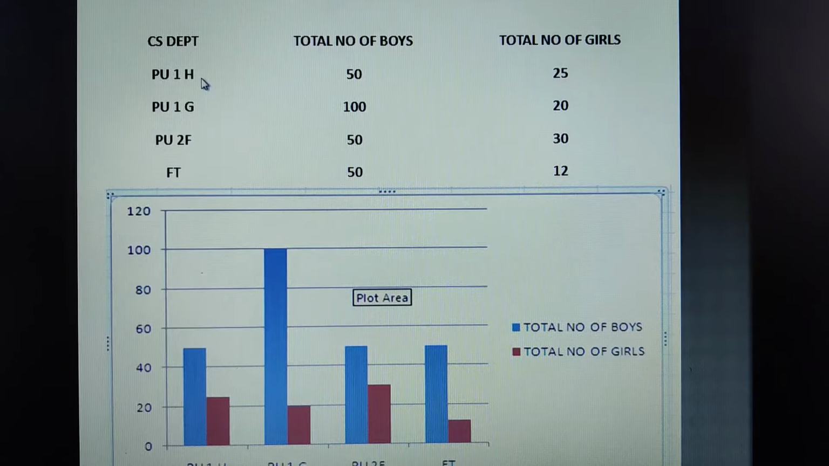When you look at the P1H section here, the total number of boys is 50. If you look here, the blue bar, which ranges between 40 and 60, is plotting exactly to 50. The total number of girls is 25. Similarly, in the G section, the total number of boys is 100 and the girls are 20. Like this, you can have the columnar chart.